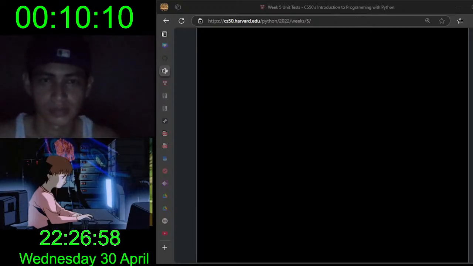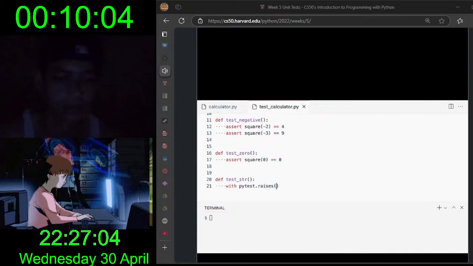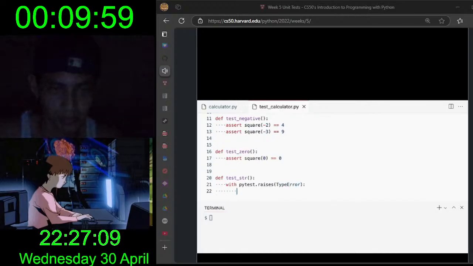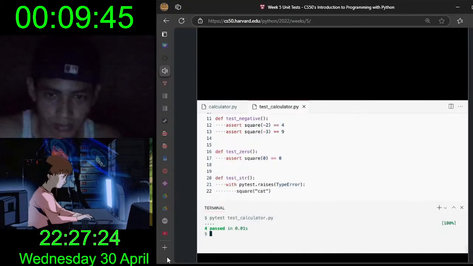And I can express that as follows: with pytest.raises, and then in parentheses I can pass in the type of exception I expect, which is going to be a TypeError in this case. And now when do I expect that type error to be raised? Whenever I do something like calling square and passing in not a number, but something like cat. So now if I go back to my terminal window, run pytest of test_calculator.py, this time having 4 tests, I should see that all 4 now are successful.